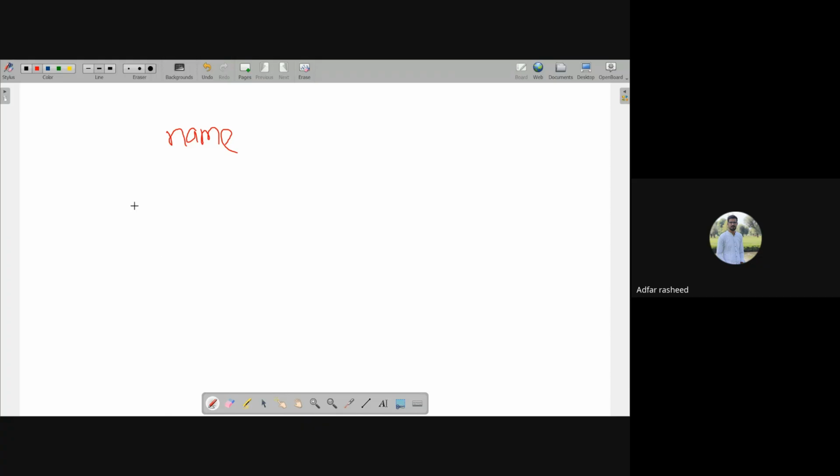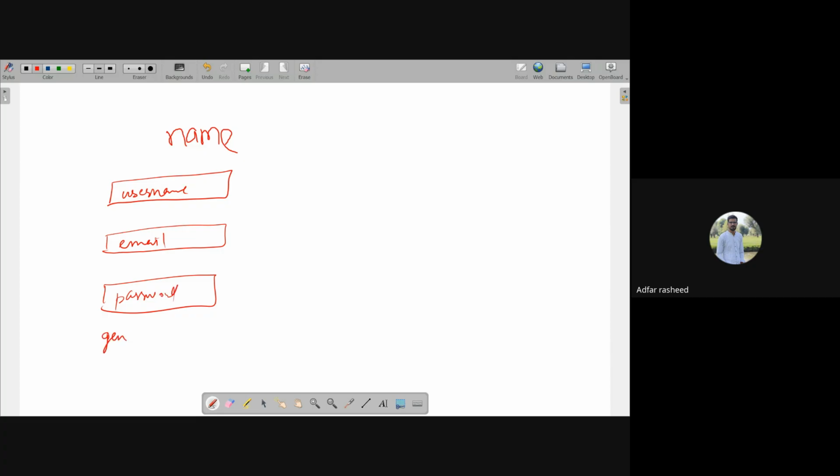Let's suppose there is this input field which simply contains my username. There is this email. There is this password. And then there is this gender. And in front of this gender, I have male, I have female, I have other. Then I have a button over there which is called register.